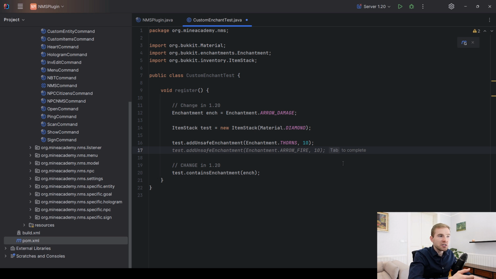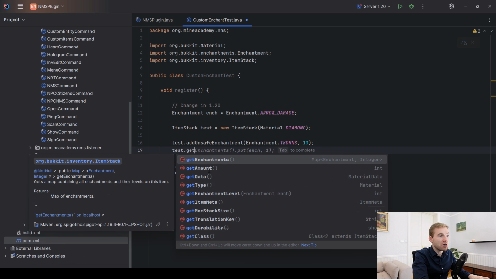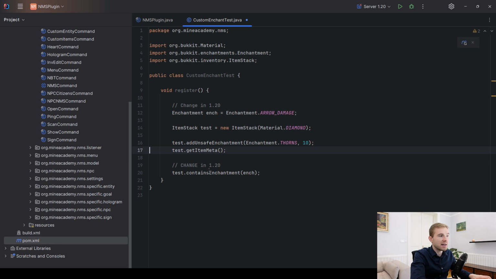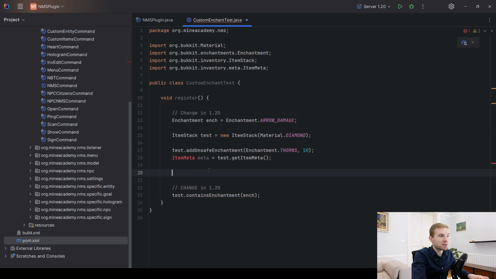Now, the question is, how do you add a glowing item, and how to just make the glowing item without adding any enchantments? If you want to do that, here I'm going to give you a quick tip. You need to go to the item meta, and then you need to basically get a copy of the item meta and make sure that you set the item meta at the very end.